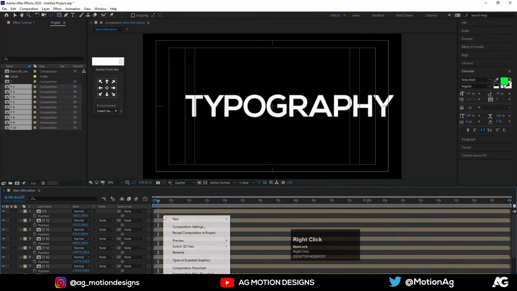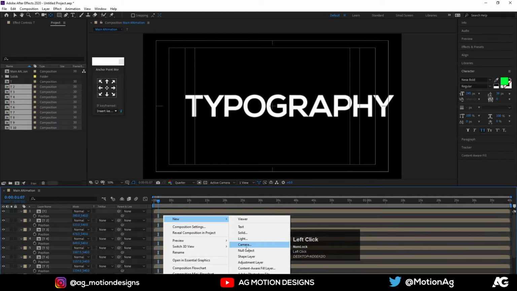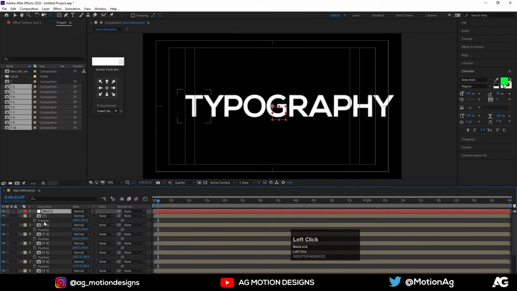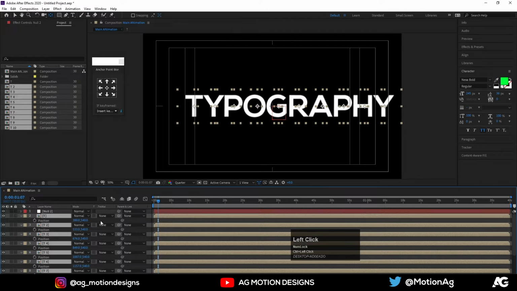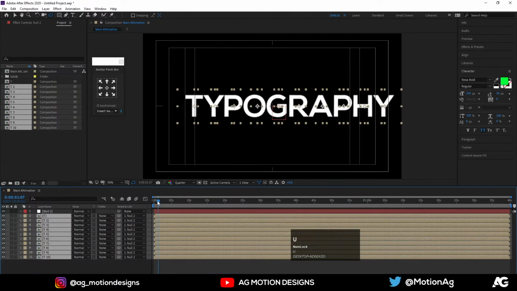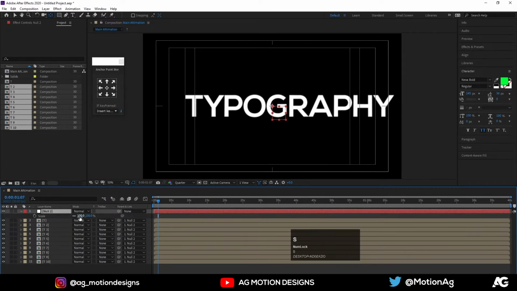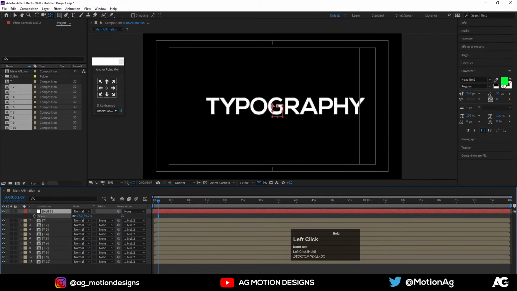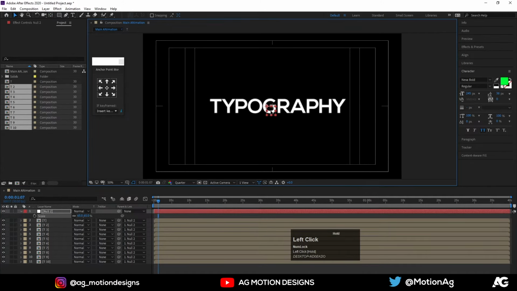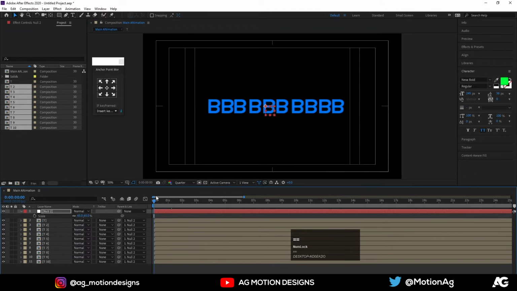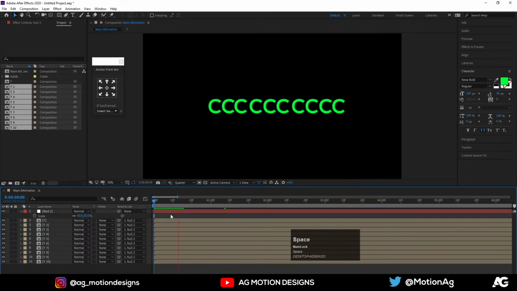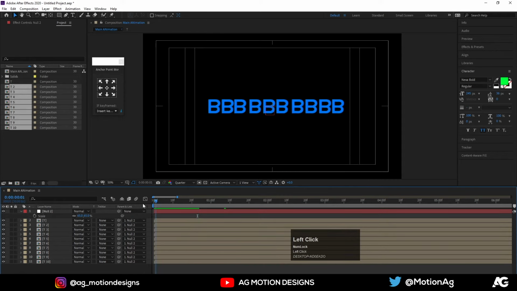Now create one null object. Select all of them except this null object and parent all these layers to our null object and hit S for scaling and select them just like that. Move it over here. So if we see, our animation will look like this.